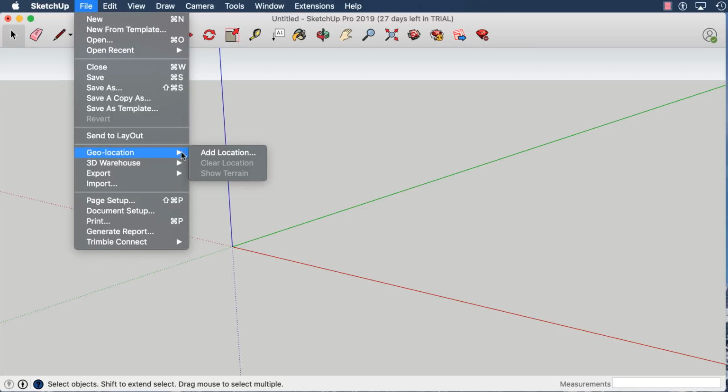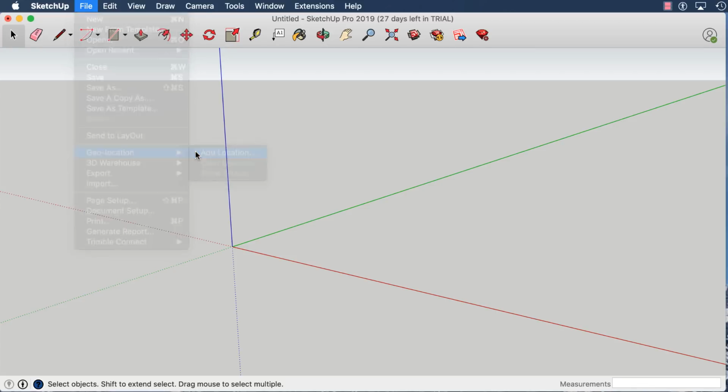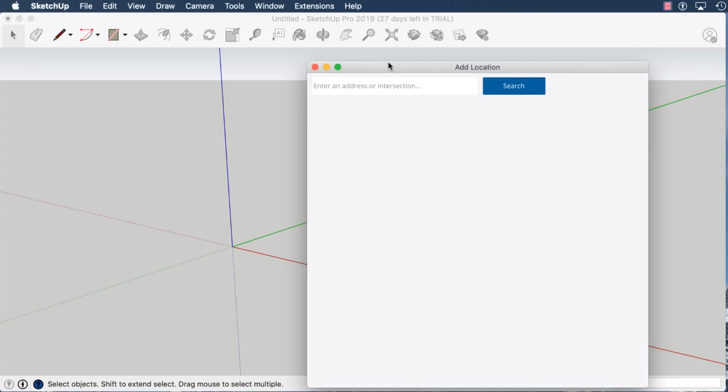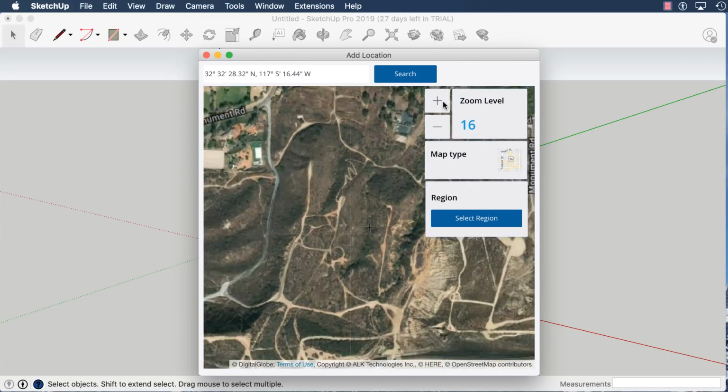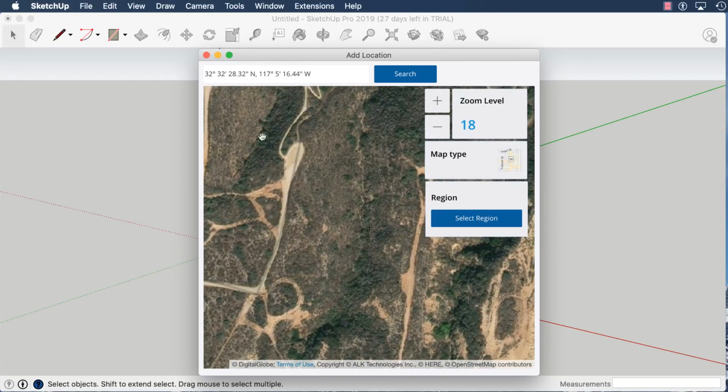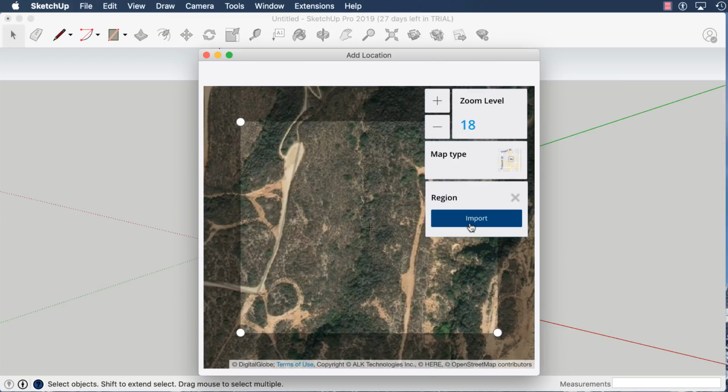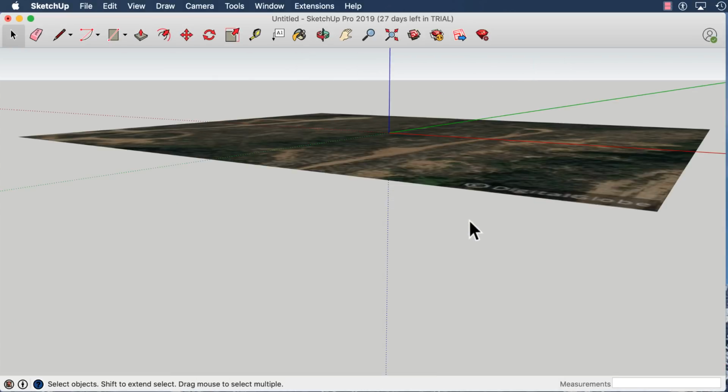Okay, so I select geolocation, I say add location. It's going to bring up a window like this. And I already know this is my site. I can put in a latitude and longitude, but there's also an option you can put in cross streets, an intersection, or an address. But I'm going to select this site, and my zoom level, which you can change here, is going to be 18, and this is the site I want to extract the data from. So I say select region, and then import.